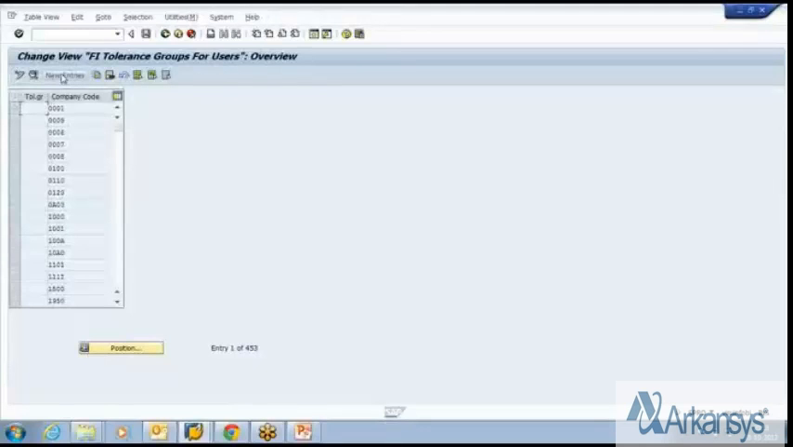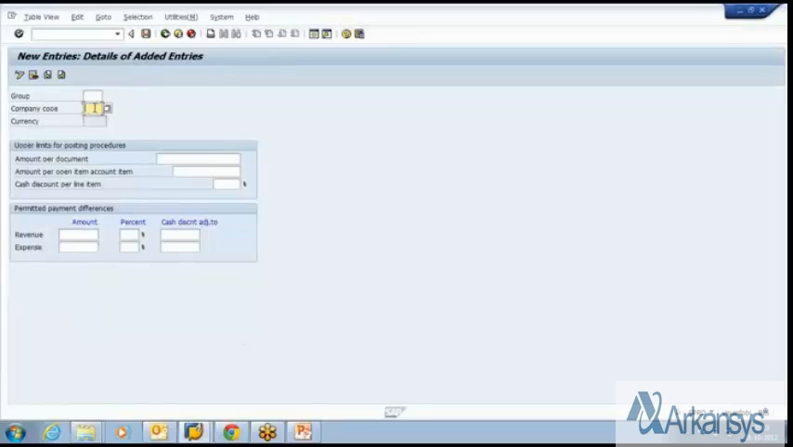So amount per document. What is the amount that I can post per document? Let me give 100. So for open item 100. So I can post only 100 in a particular document and an open item of an amount of 100. And then payment differences. Whether I can pay more than what the invoice is, or whether I can receive more than what the invoice is. If I can receive, what is the limit of that? Let's say the percentage will be like $10 or 1%, whichever is less.